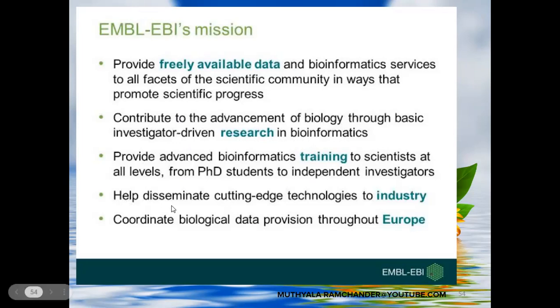It helps disseminate cutting-edge technologies to industry. It coordinates biological data provision throughout Europe.